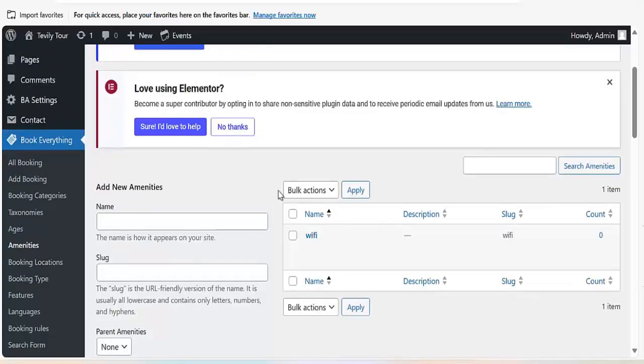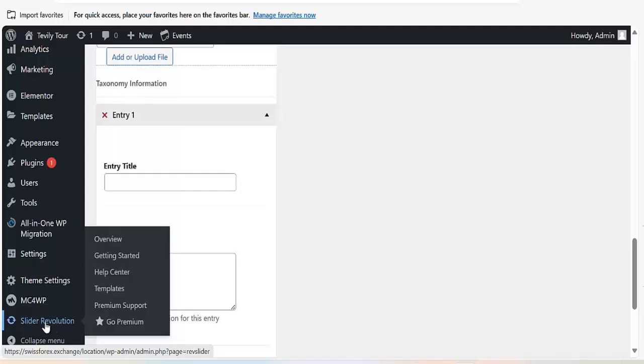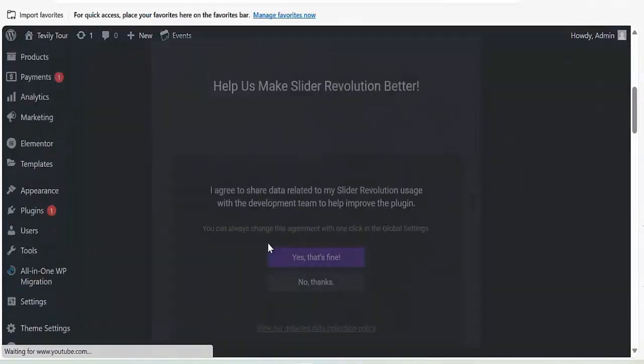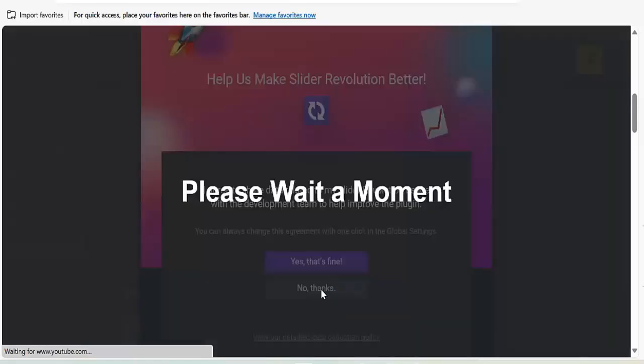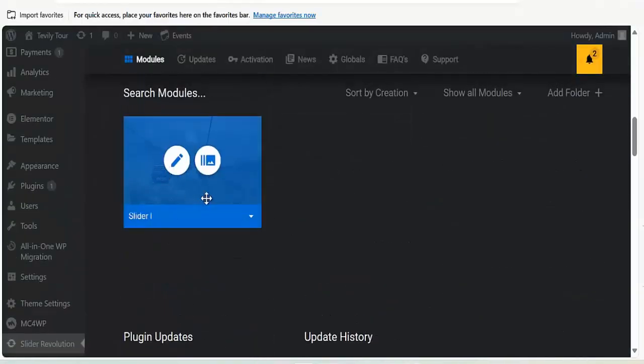All right, the last part we will talk about in this video is how to fix the slider revolution. Like I told you, once you come over to this place, you will see it here. So click on it, just close this, no thanks. Okay, so you can see it here. This is slider revolution. So for you to change the image, just click on it.